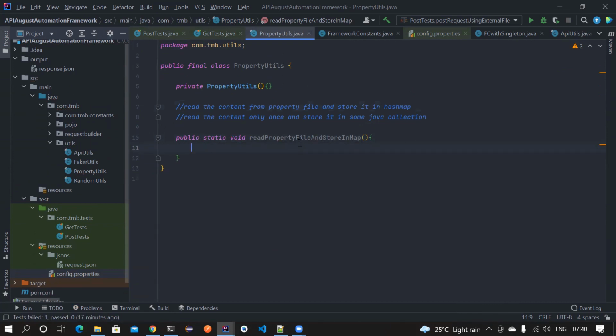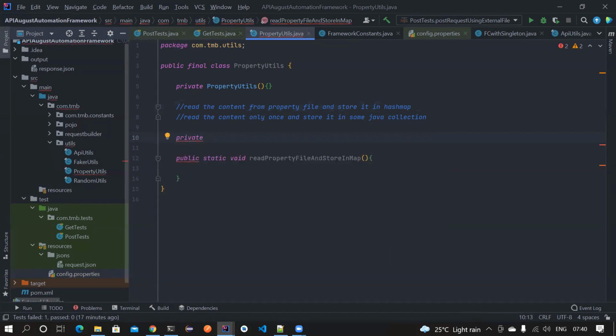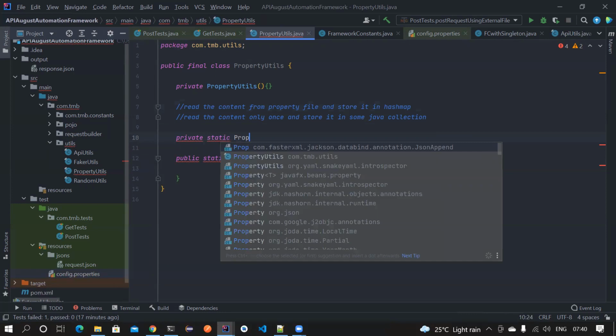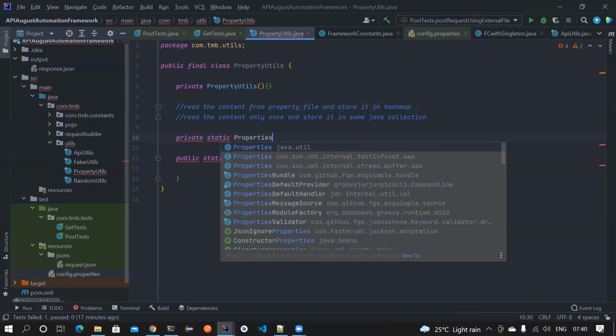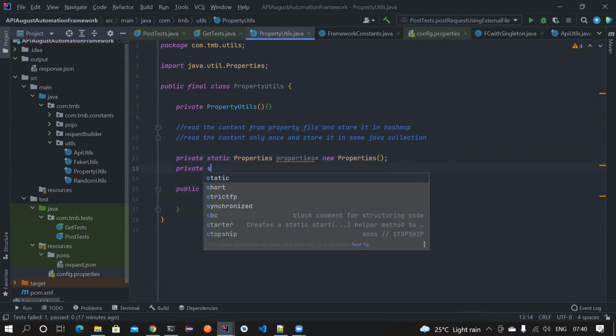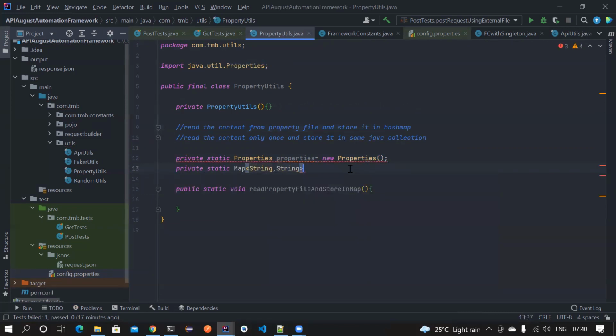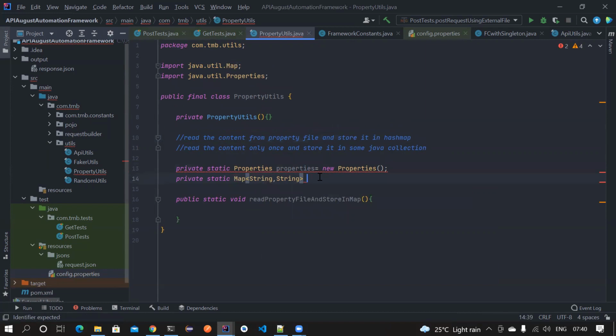Now I want to write the code for reading from a property file. For that, we create a private instance of the Properties class from java.util, and name it properties, equal to new Properties. I'm also creating the map now itself. So private static Map, and this map is going to store a key and value both of the same type. I can do the imports here, and let's name it map, equal to new HashMap.